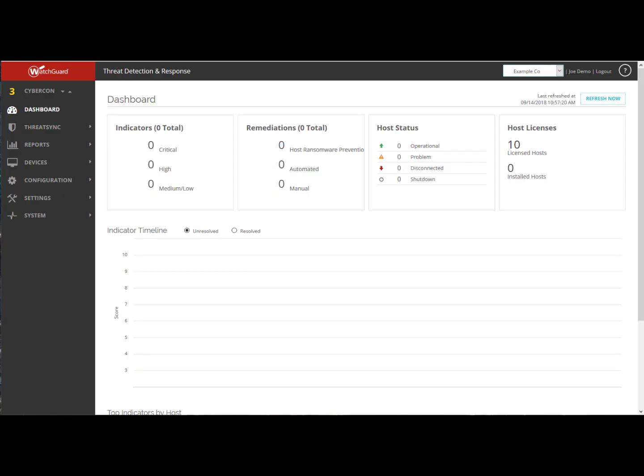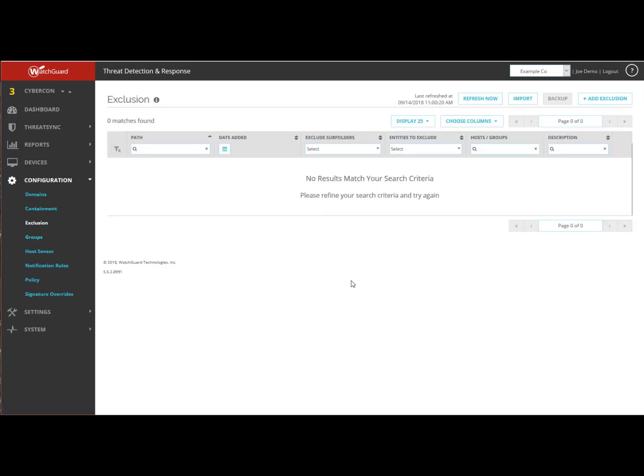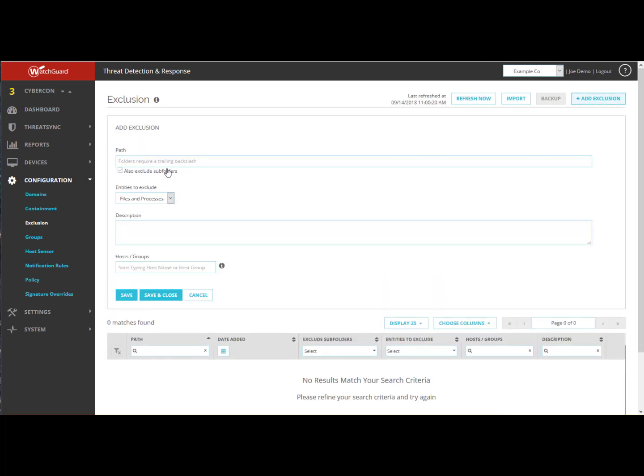Okay, now that we've seen the basics, let's go ahead and add an exclusion. I've logged into my TDR instance as an operator user, and I'm going to go to Configuration, Exclusion. This is a completely new system, so there's nothing in here. I'm going to say Add an Exclusion, and I want to add an exclusion for my AV product.